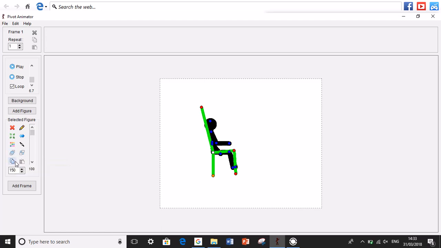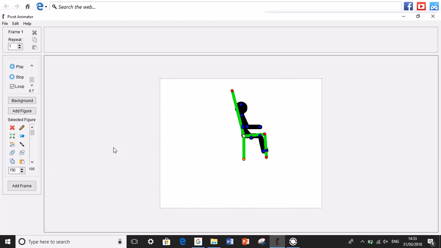And if you wanted to copy it, and have another one of it, you could just click this, and it will copy it, and then you could paste it by doing that. And you see there is now another chair. If you want to delete a figure, you just click that.